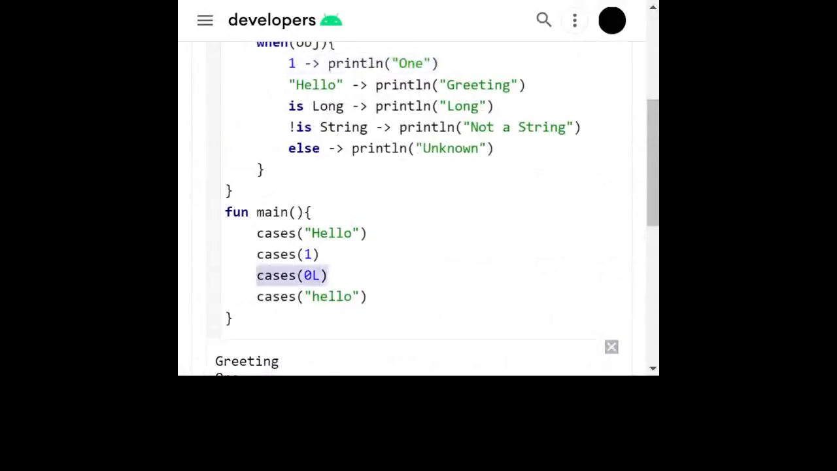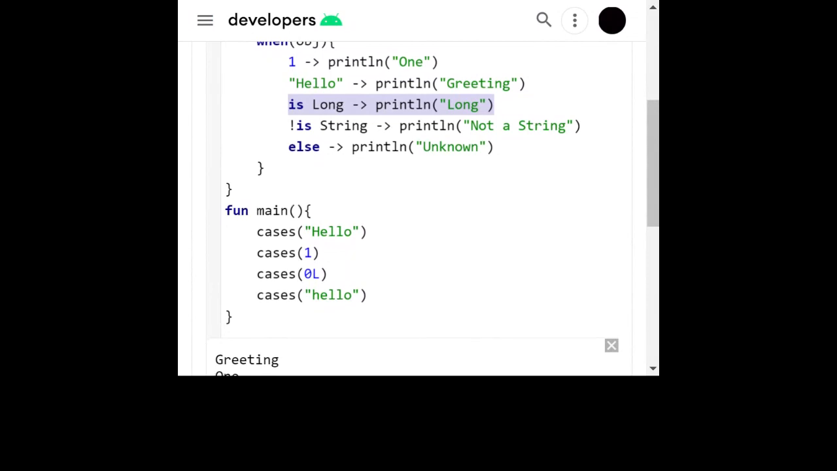I've passed 0L. L here indicates it is long. So type checking here. First it checks this condition. It is not satisfied. Then it moves on to the next one and then the third one. So it checks whether it is long. It is satisfied. It prints long.